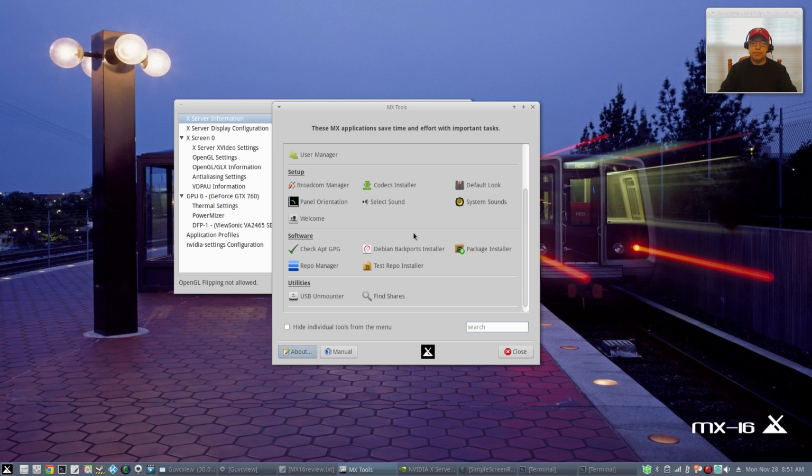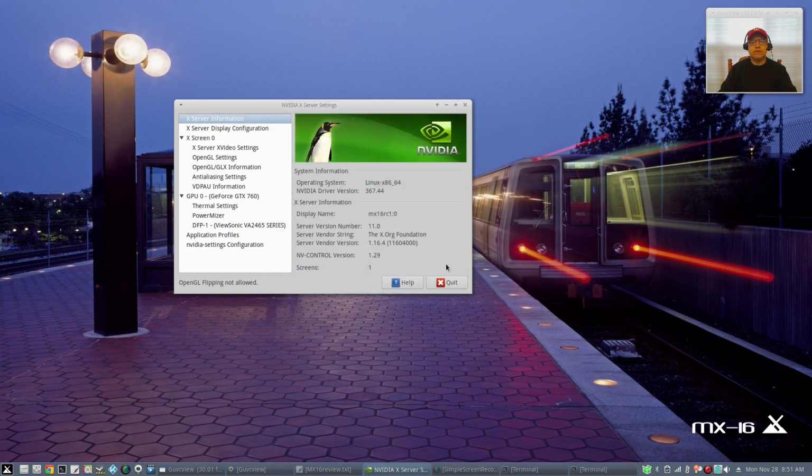It automatically pulled in all of the dependencies, and I ended up with 367.44, and not only that, I did not have to install NVIDIA xconfig. I didn't have to do the sudo nvidia-xconfig. I didn't have to do anything. All I did was let the system run the update, run the install, and I rebooted, and everything was as you see it here. So that's a huge plus.